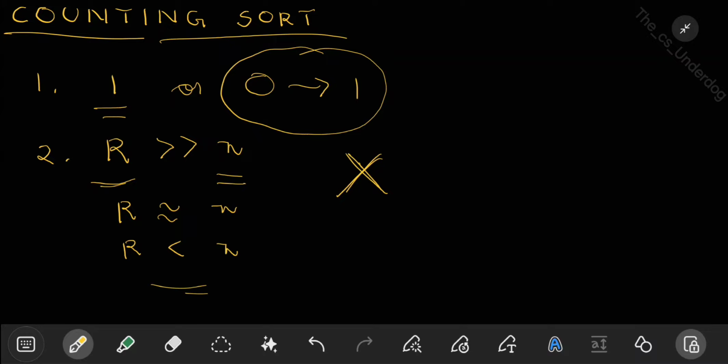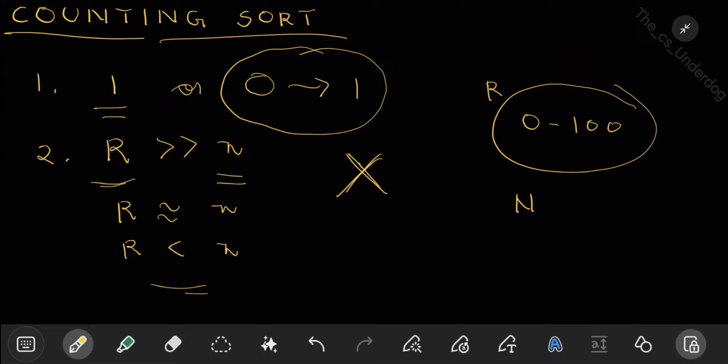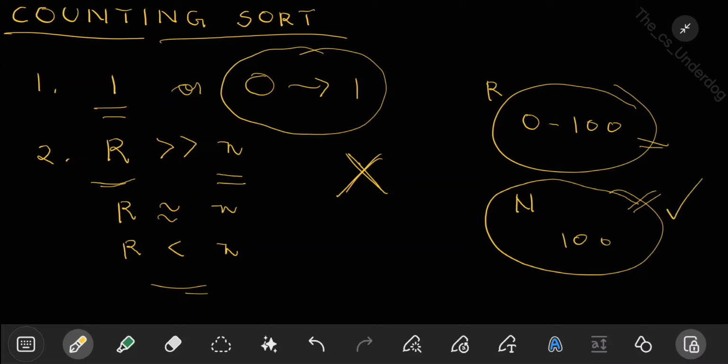What did I mean by this? Sometimes it can so happen that the range of values that your elements can take may be from 0 to 100. And the total number of elements you are having can be 100. So in this case, the range of values is comparable to the number of elements. So you can use counting sort here.